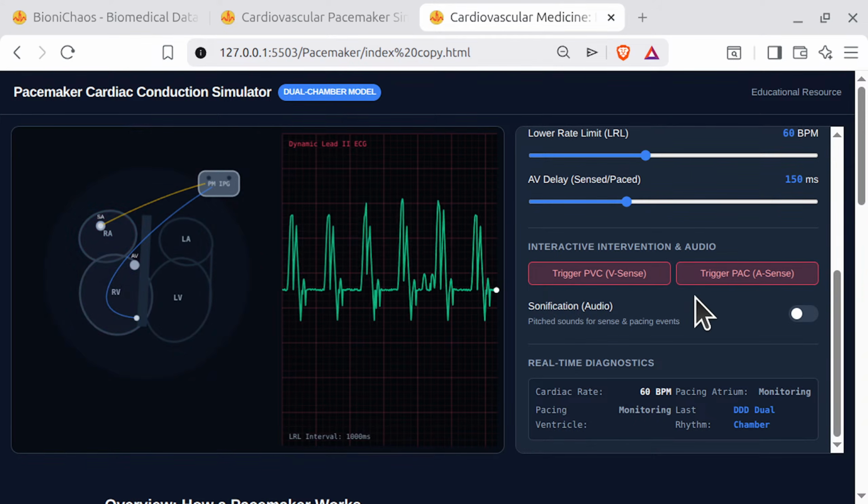It releases the current, sending it rushing down into a specialized transit network called the His-Purkinje system. The His-Purkinje system. Right. These are basically high-speed biological wires embedded in the walls of the lower chambers. They distribute the electrical signal.